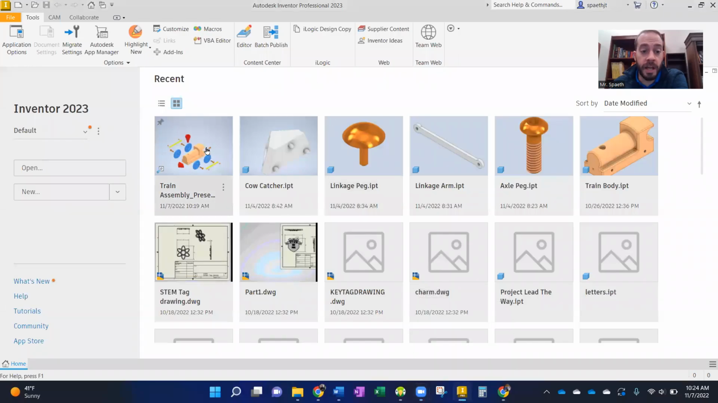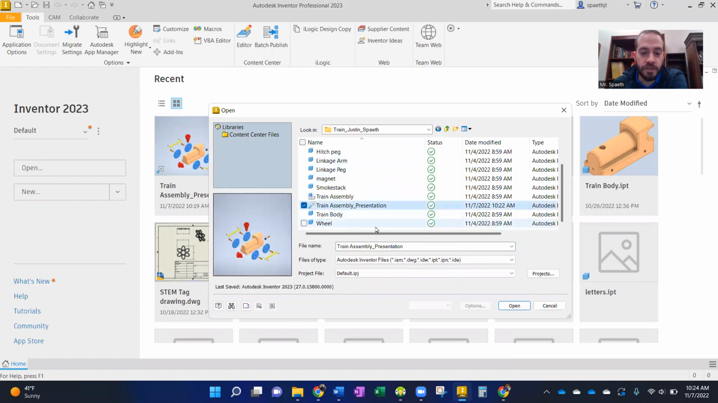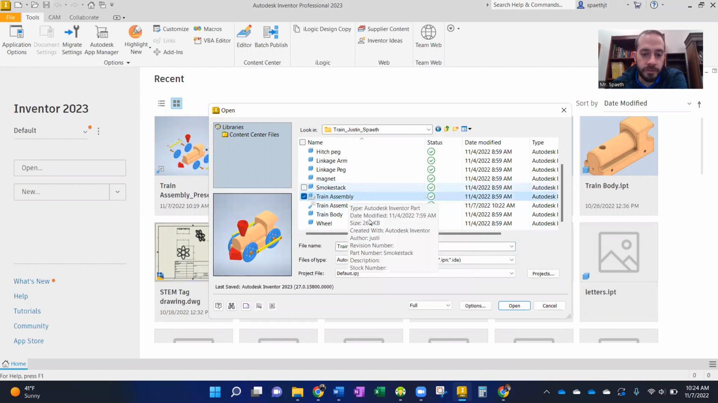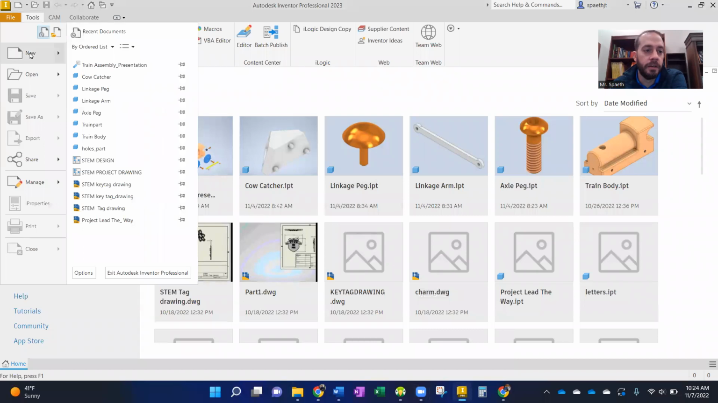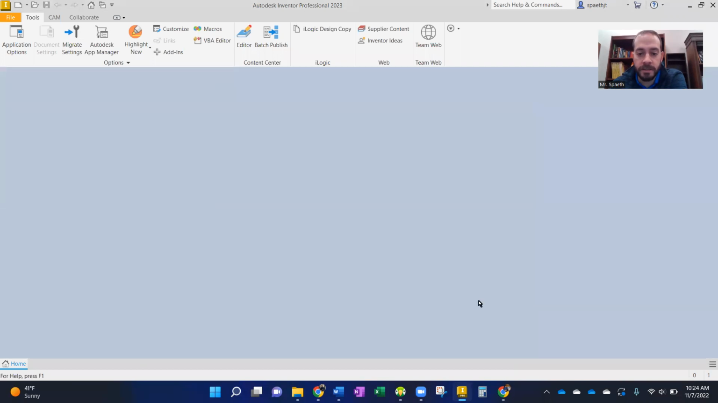So here again, we should have a presentation view all set and ready to go. If I go File and then Open and look at my train file, I should see a presentation file as well as an assembly file. So both of those are what we're going to use. Okay, so I'm going to cancel out of that. I'm going to go File, New, and I'm going to pick Standard IDW. Okay, and then go Create.